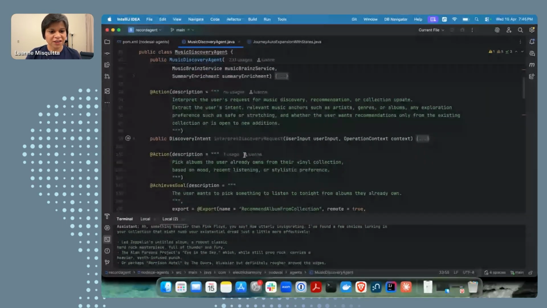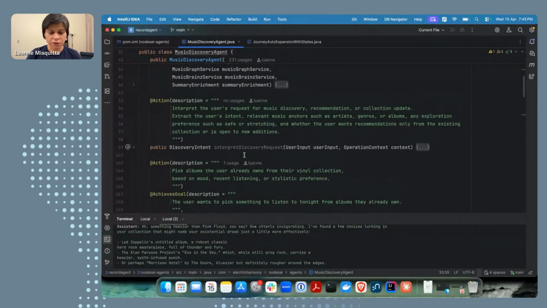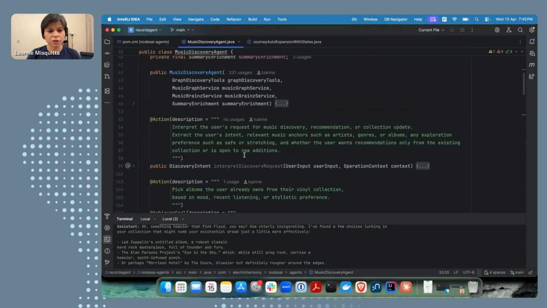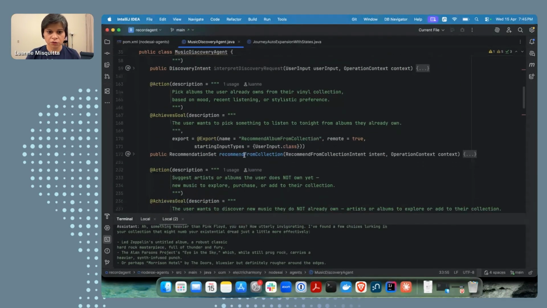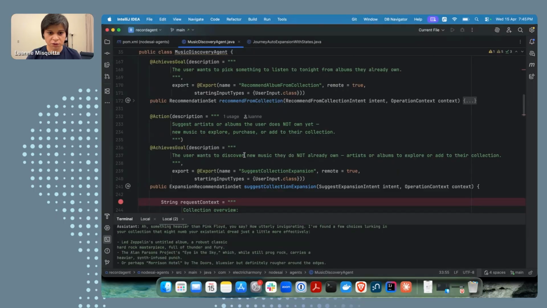And then I've collapsed the implementation of the methods because that's not so interesting, but I want to show you what each of the actions look like. Remember, each of the actions represents a potential step in the path to achieve a goal. Now, in this case, we have three goals because the user could accomplish what they want in one of three ways in a single agent.